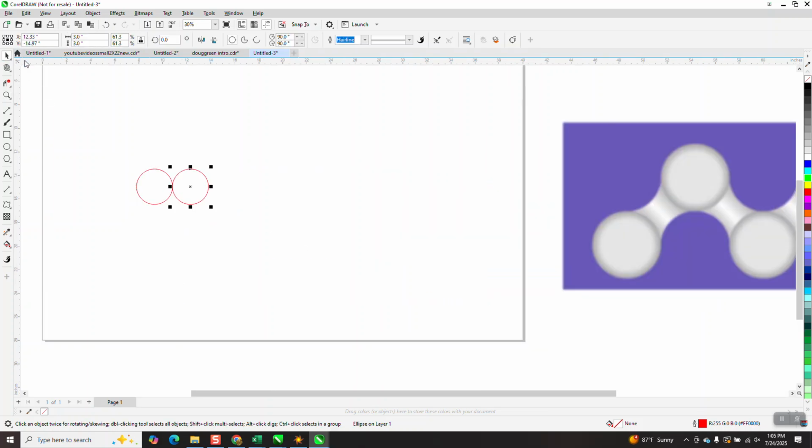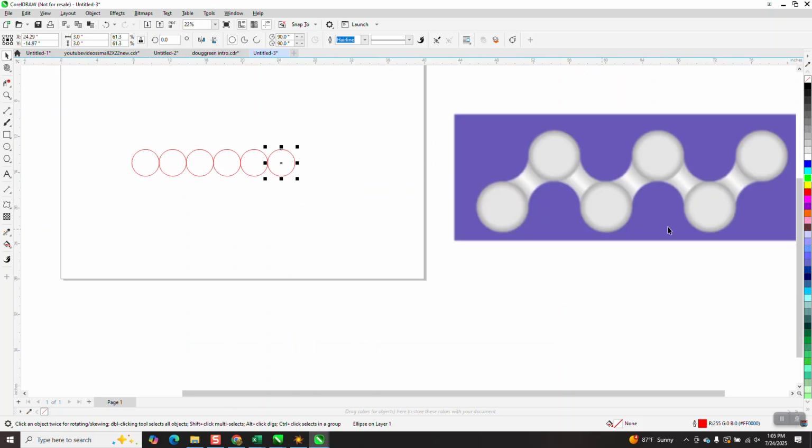So I'm going to hit the plus key and let's see, we need 1, 2, 3, 4, 5, 6. Then hit the plus key again, and I think that's all we need. Now, to make this really work, I'm going to group these together.